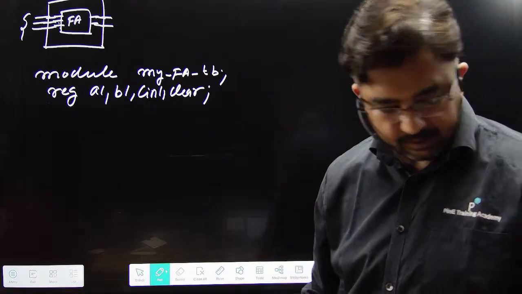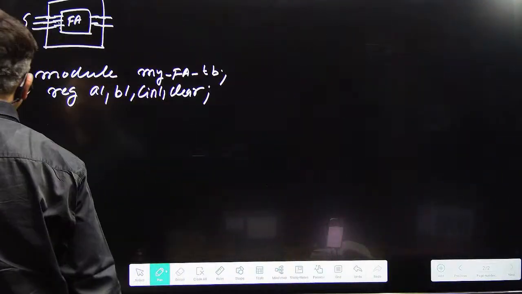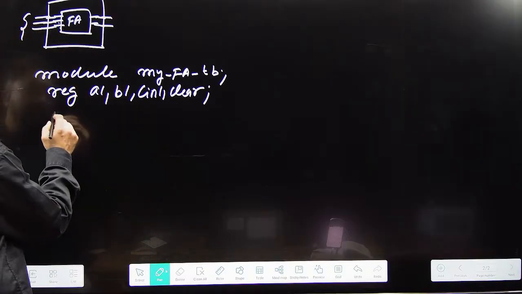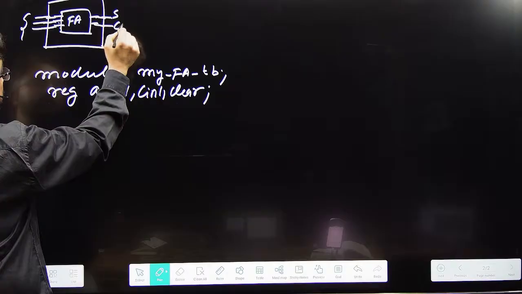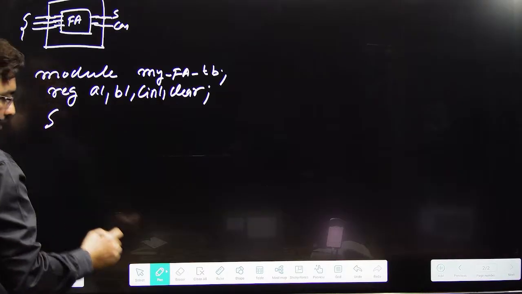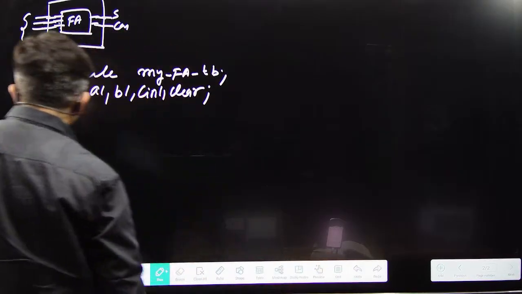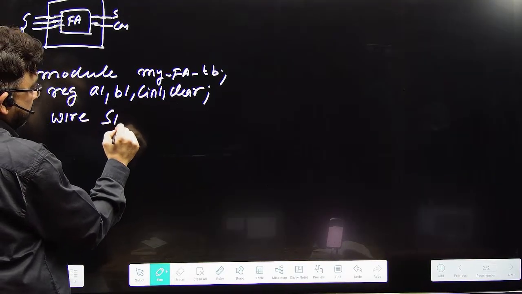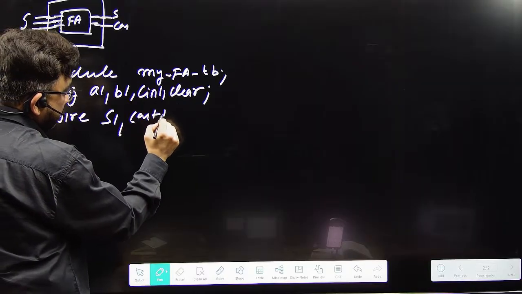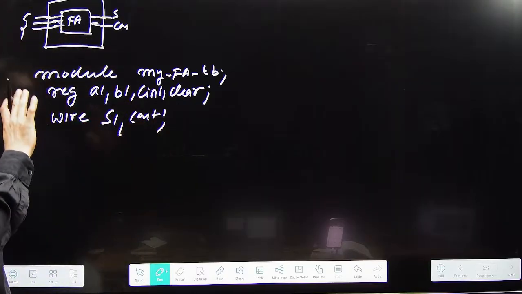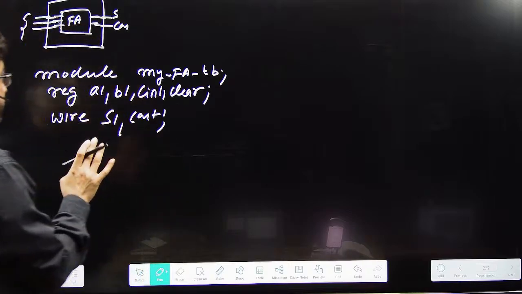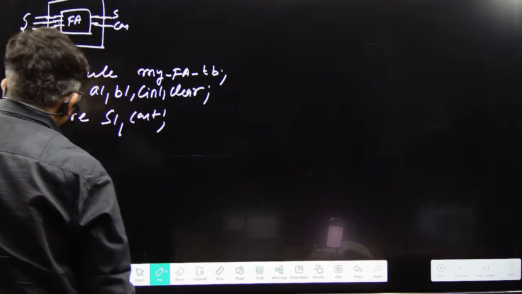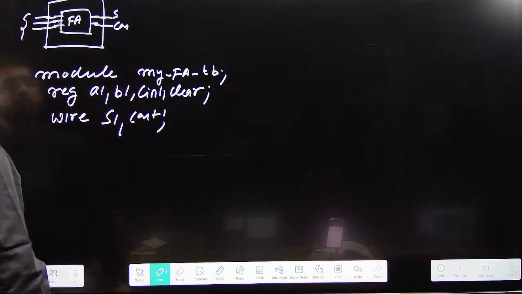So basically, now out is your sum and C out. Okay, so you can write your wire S1 and C out one. You know that in your design, you are not worried about the wires because wire is actually a part of your full adder. Now, what is next?